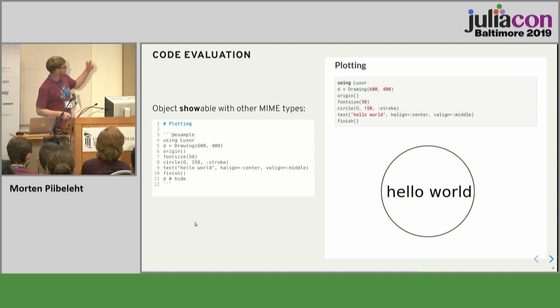So this example uses one of the Hello World examples from Luxor. The drawing object that you have in Luxor can be shown. I'm guessing it uses the image SVG MIME. And instead of just showing some text representation of it, it actually puts the actual image into the manual. So that's neat. All right.